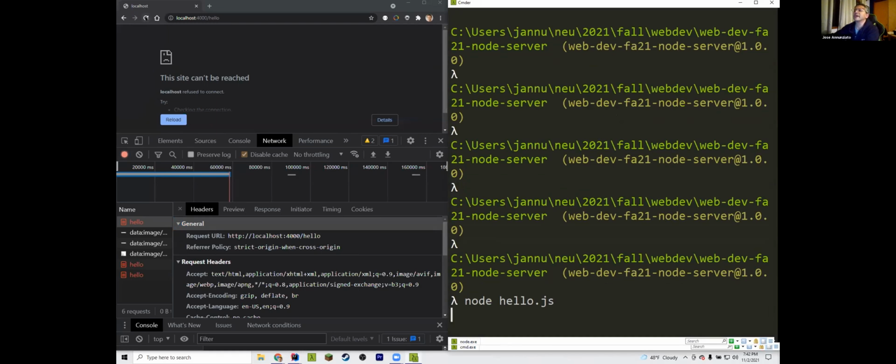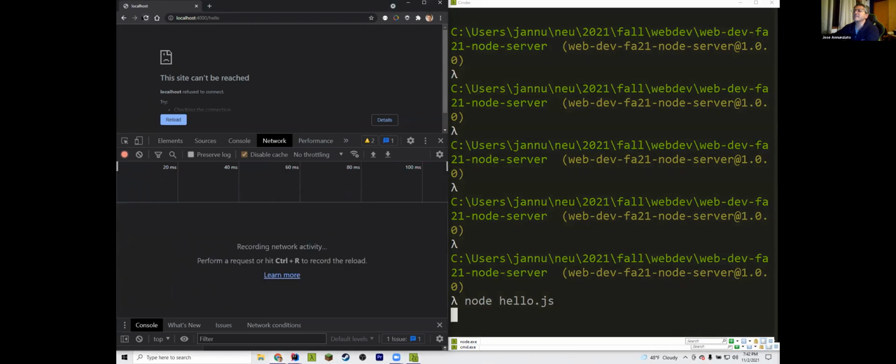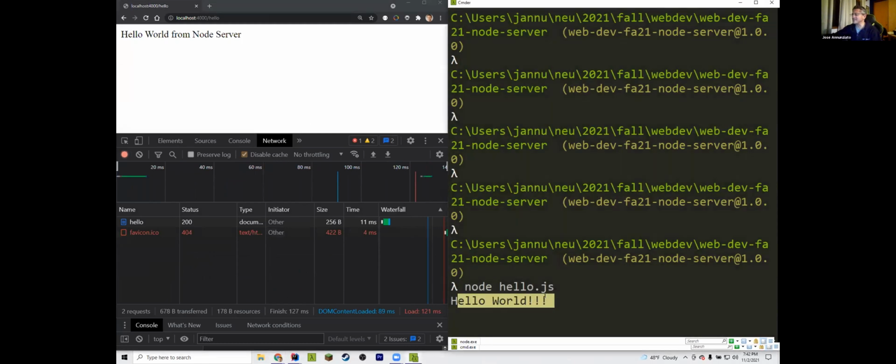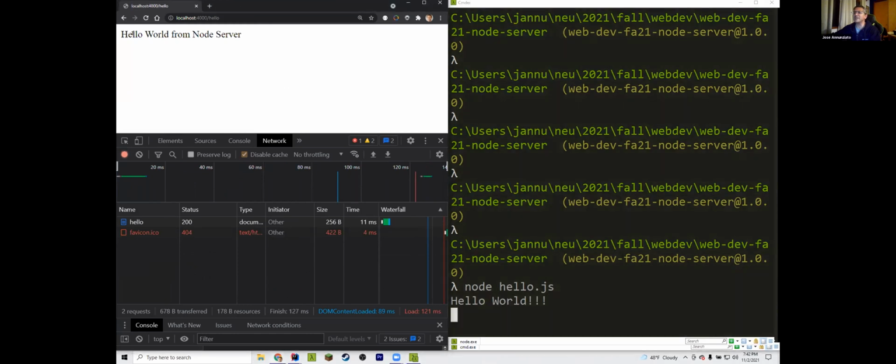Okay, and I'm going to try and hit that hello again. Let me clear this and refresh. Notice that it immediately came back. Notice that the server did print out that it got a request, hello world, and immediately responded with that text. There it is. See that?